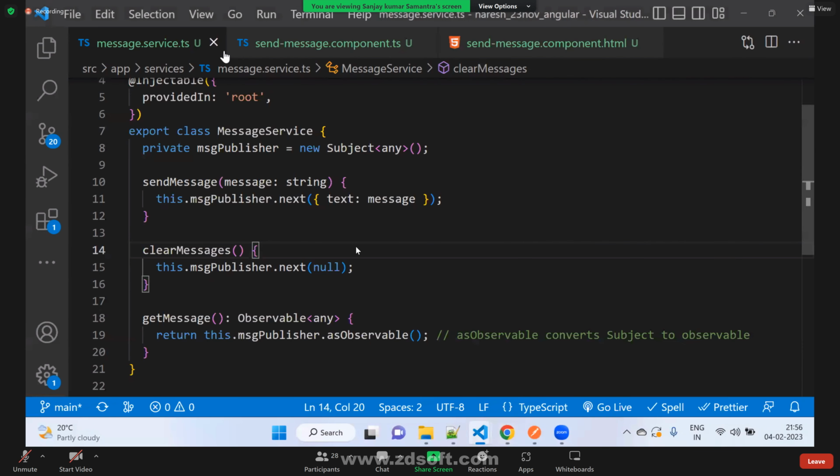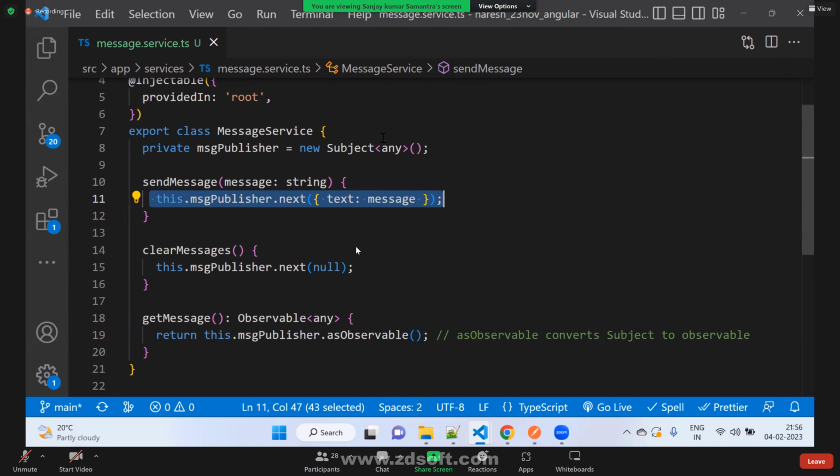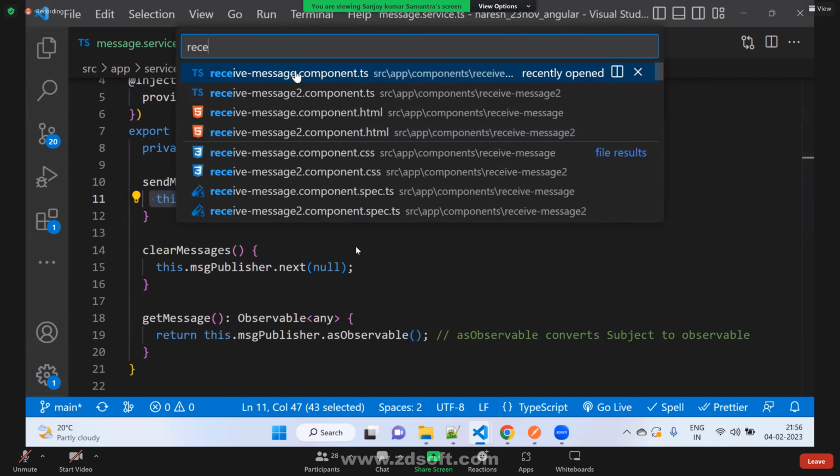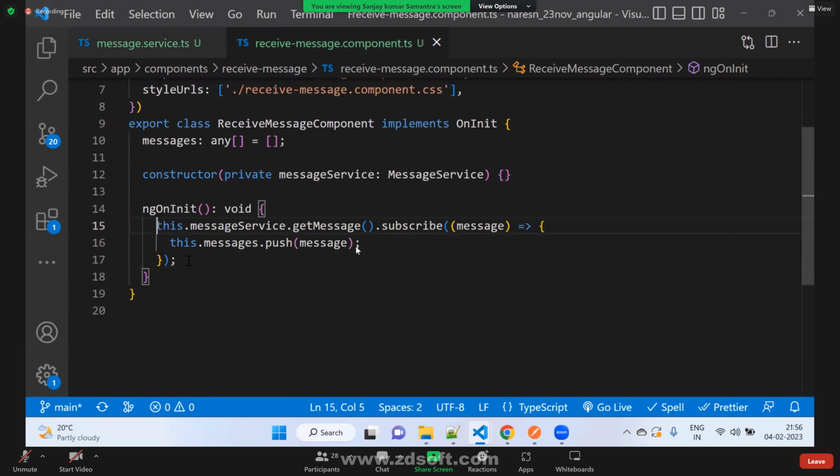So when this guy sends a new data using next method, all the receivers, receive message component, are getting notified. This guy is getting notified and gets a new message. By using that message, it is pushing it to its own variable messages and iterating and displaying the data in a table.